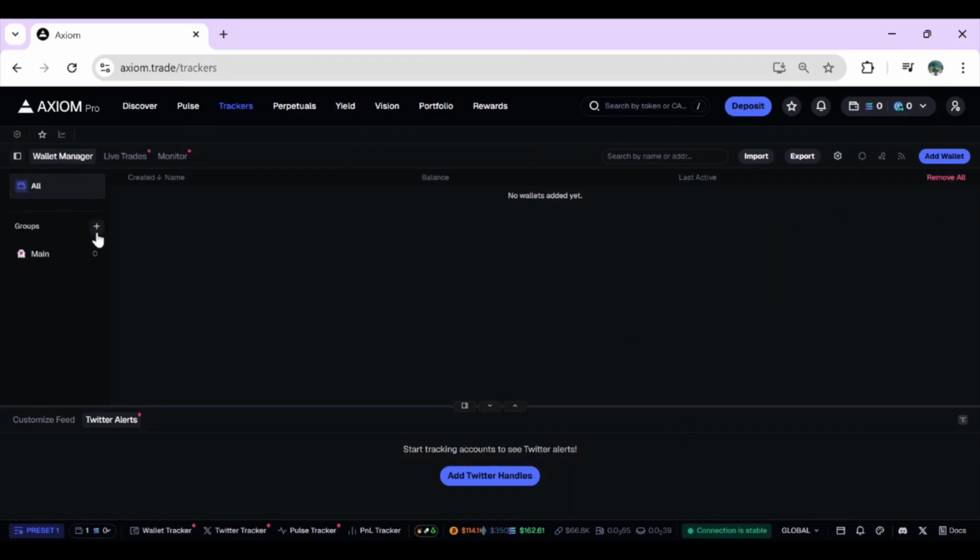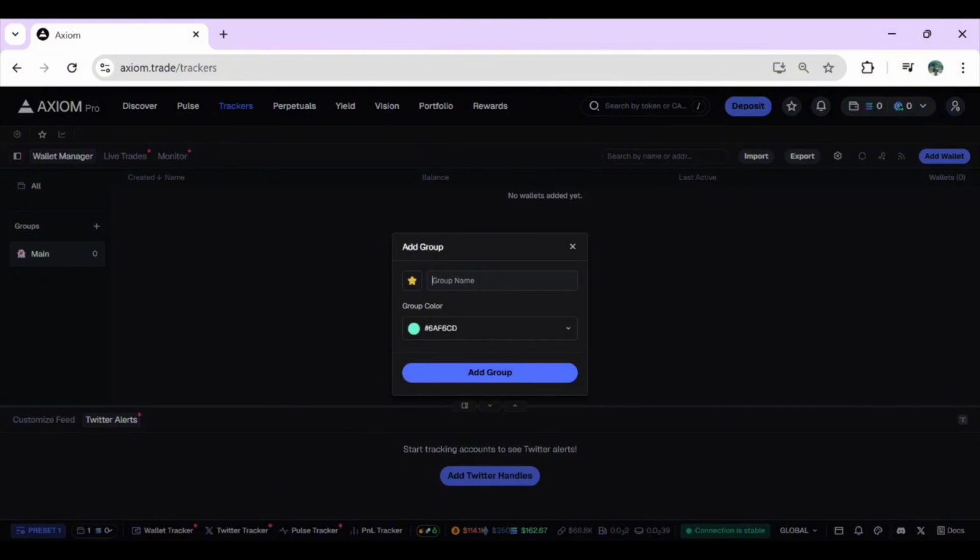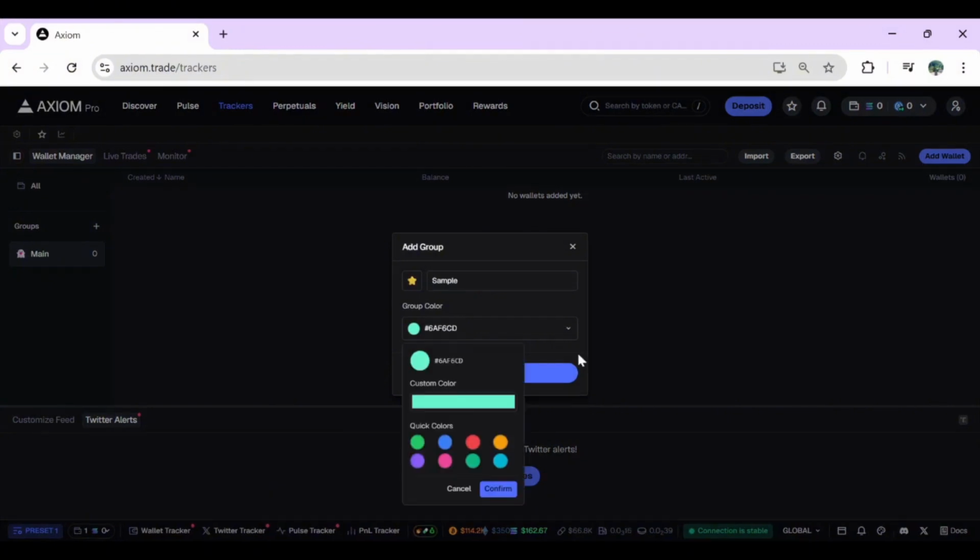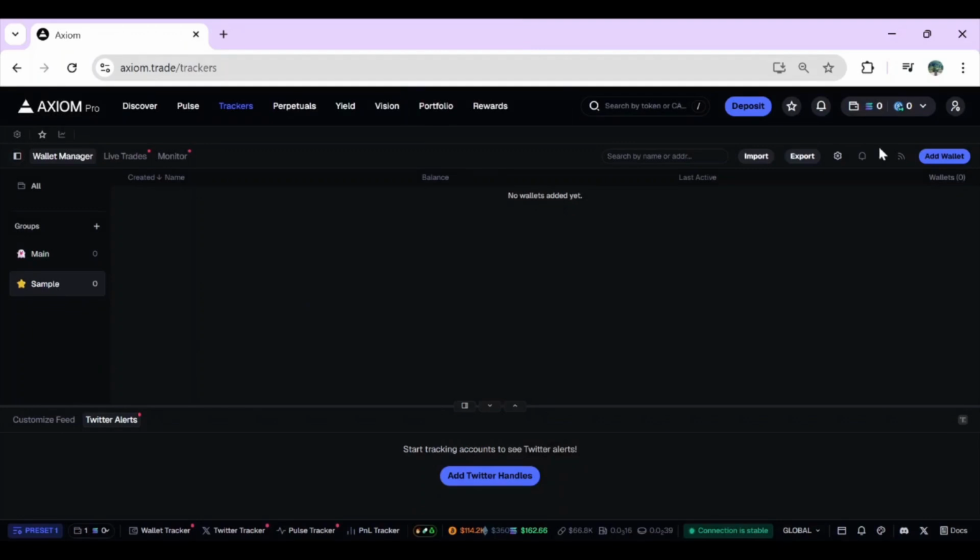This one, plus icon, click on that. And then from here, just have to put here the name, and you can also customize the color. So once you're done, it will appear here. So we just have to click on this sample, which is what we made earlier.